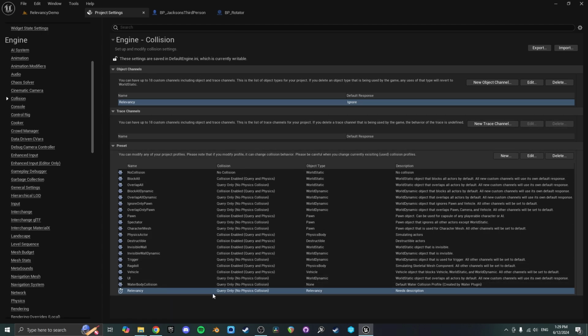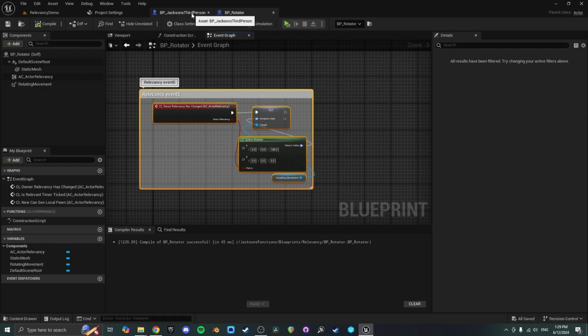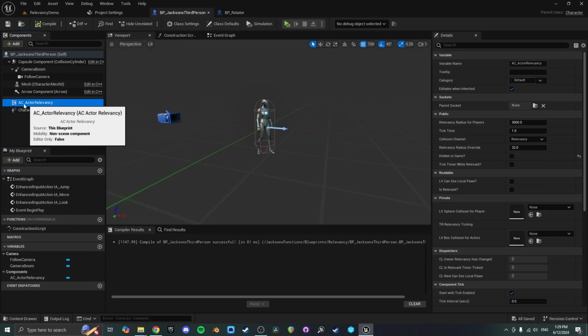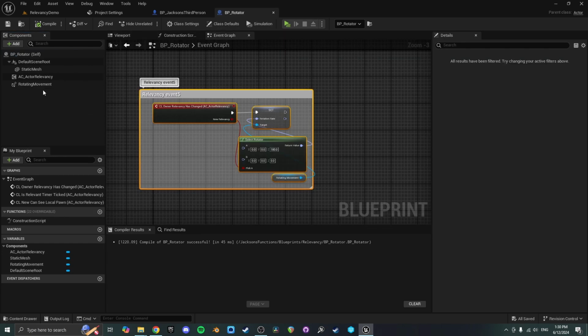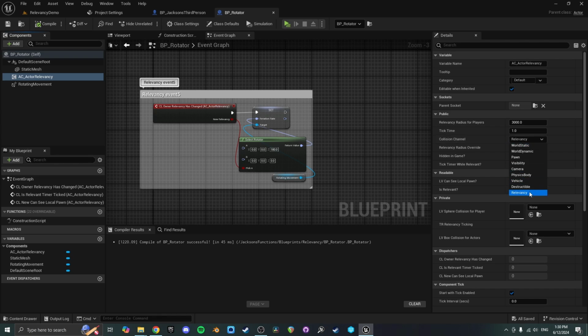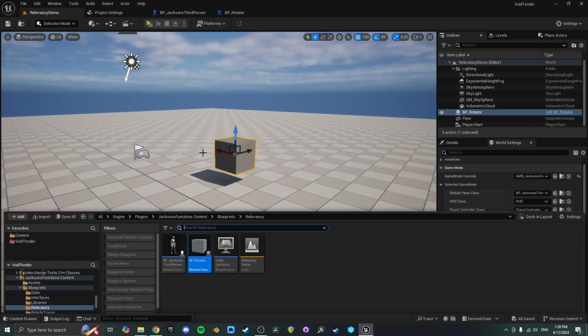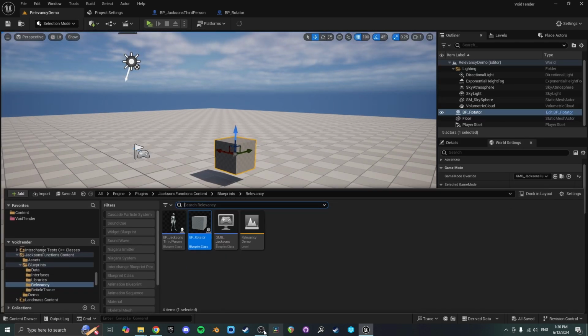Once you've got that, you can make sure all your settings are the same as mine if you're worried about that, but if you follow that you should be good to go. All you need to do is, in the AC actor relevancy, set the collision channel to relevancy, and inside of the component here make sure that's set to relevancy as well. It should automatically set them like that, but just in case they're not, you just need to set that there to your new collision channel. And that's it. Have fun and I hope that helps.